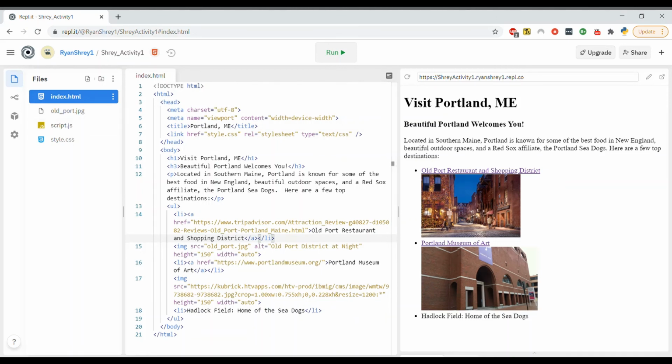Those are the most complicated, really common tags. There are a few other really common tags in HTML that I just want to point out, just so that you can see that they exist.